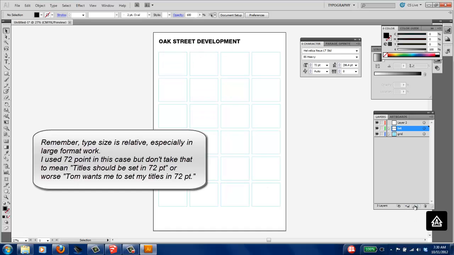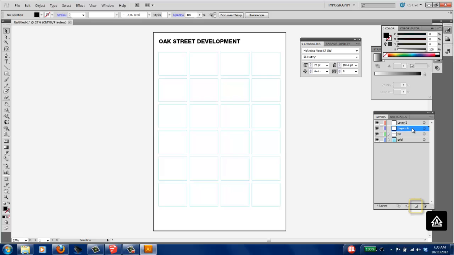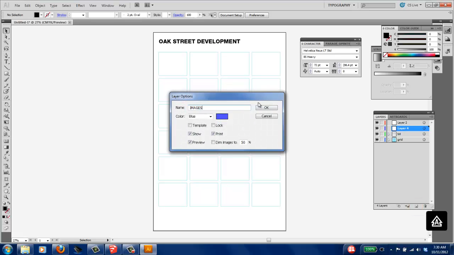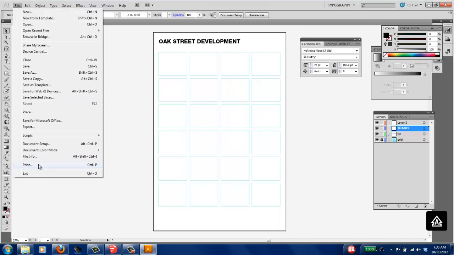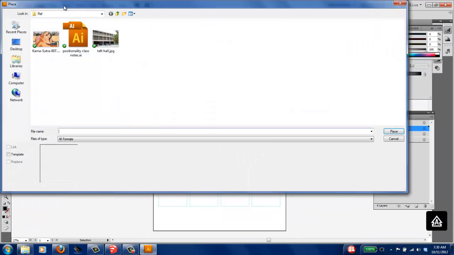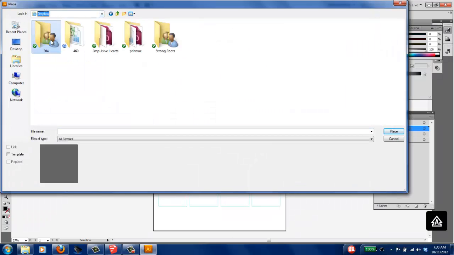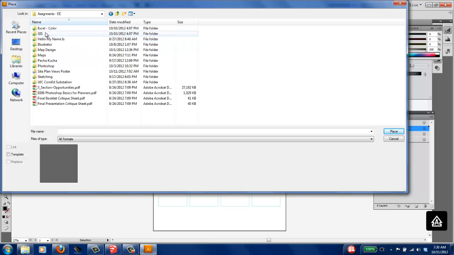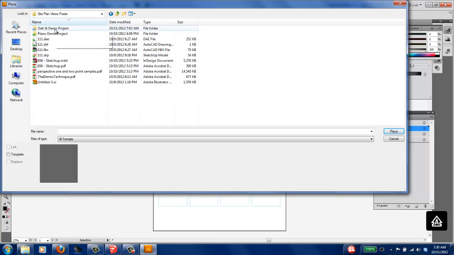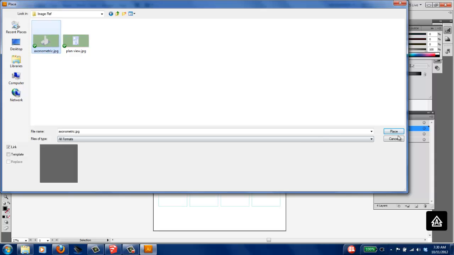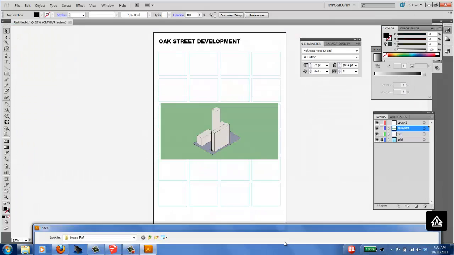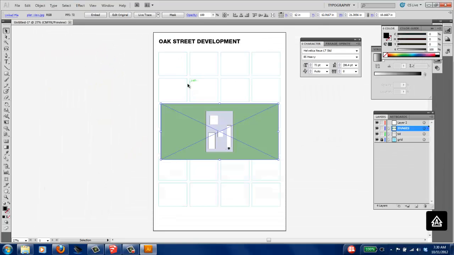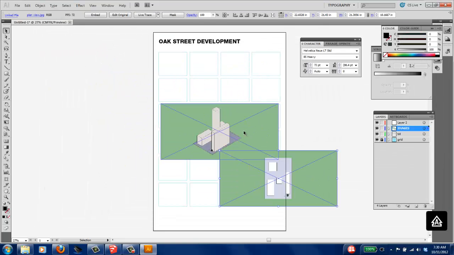And okay, so I'm going to start bringing in my images. I'm going to make a new layer. Images, okay. I'm going to lock that grid so I'm not accidentally moving it all over the place. I'm just going to go to File, Place. Okay, there's my one image. Place. Which one did I place? Axonometric. Lab view. Okay, so I've got my two images.